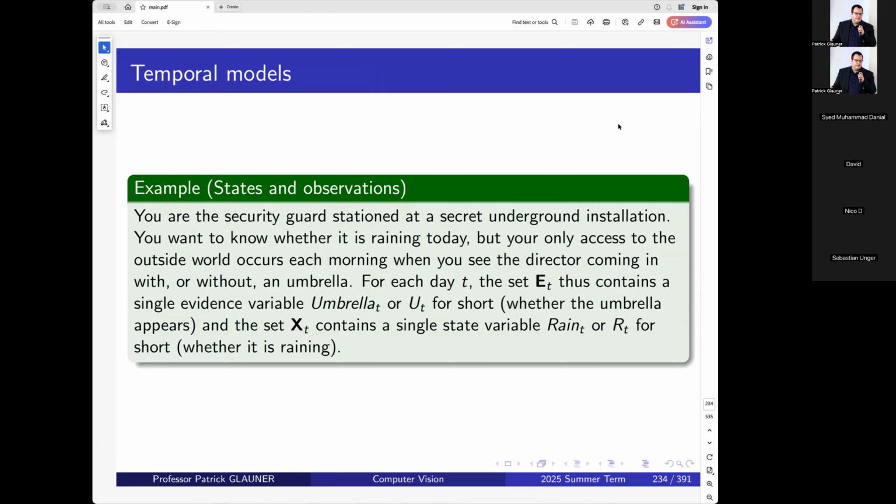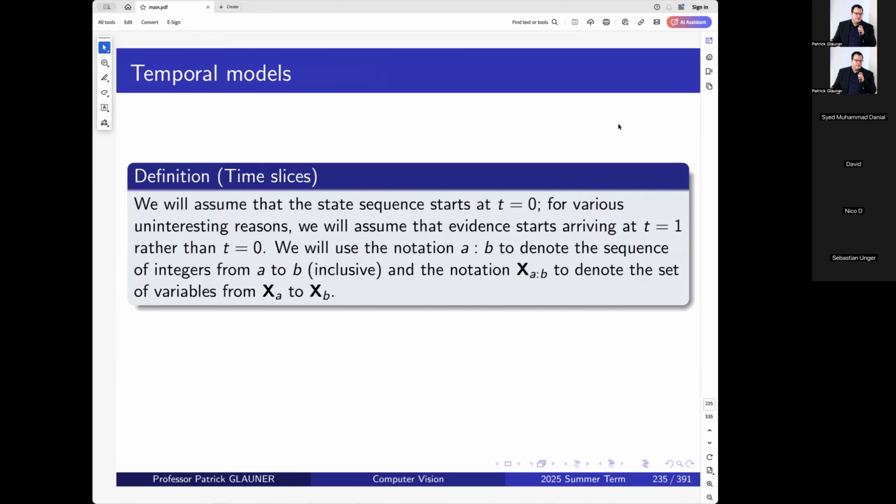as well as your past states. And for this, we need our temporal model that we will now motivate step by step. But we need a little bit more notation for the time slices. We will assume that our state sequence starts at t equals 0. So this is where your state sequence starts, but we assume that all the evidence starts to come in at t equals 1. So we're starting with t equals 0 for the state variables, and evidence comes in as of the next time slice.